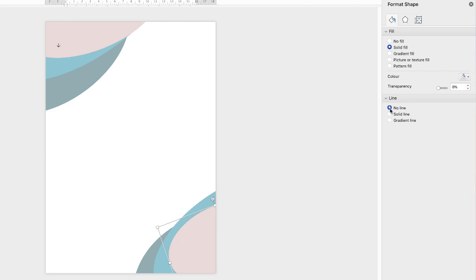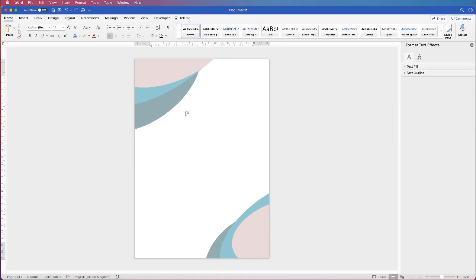So let's just take off that line by clicking No Line. And now we need to ensure that our text fits perfectly within this letter. So the way I generally do it is to use text boxes. If I was to just type here with my cursor, the text would be underneath all of this design. But what I want to do is to make my life as easy as possible and as flexible as possible.